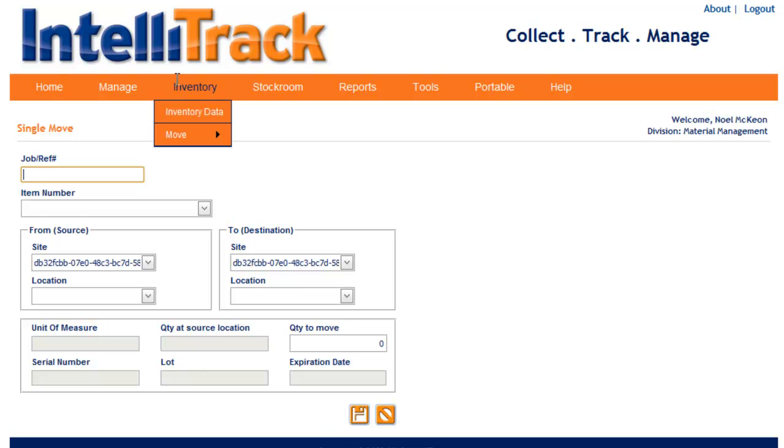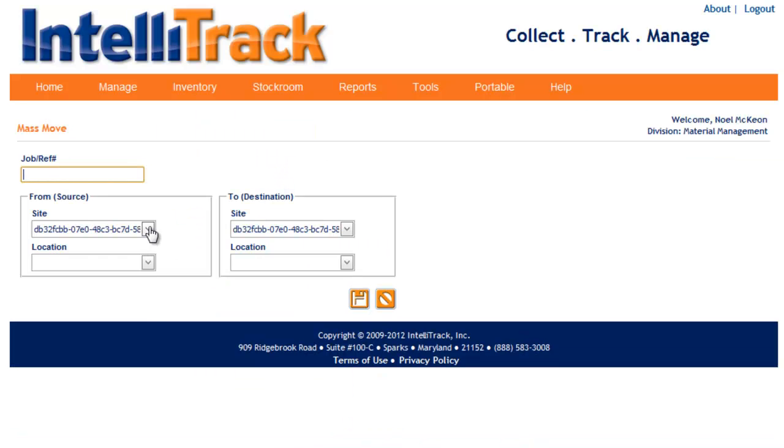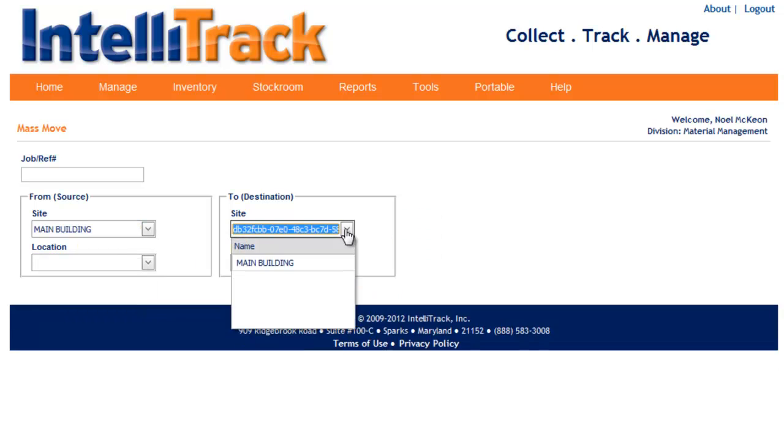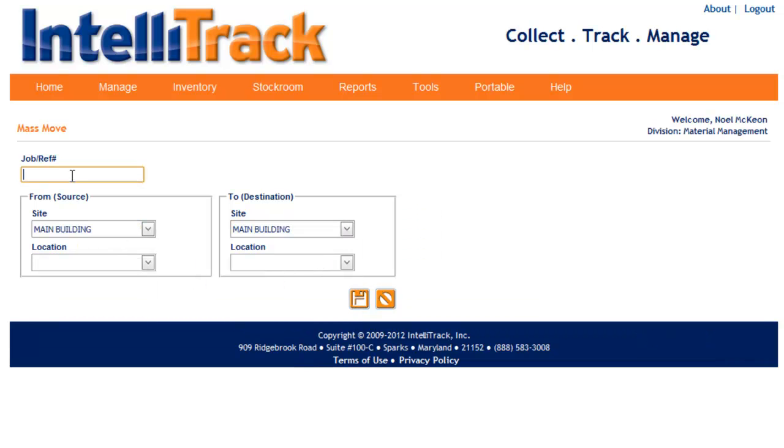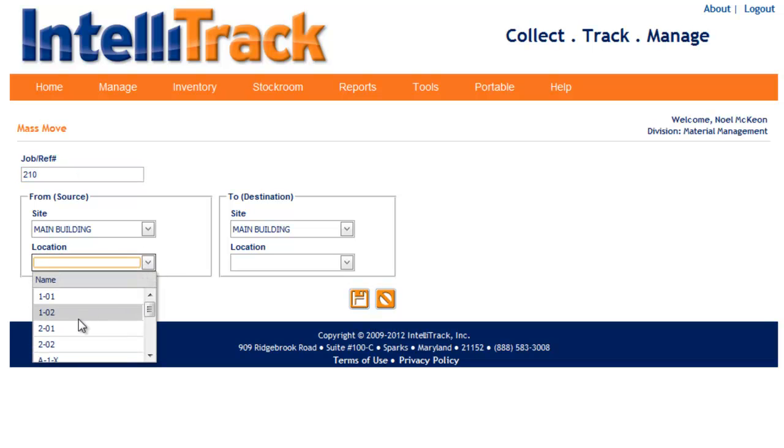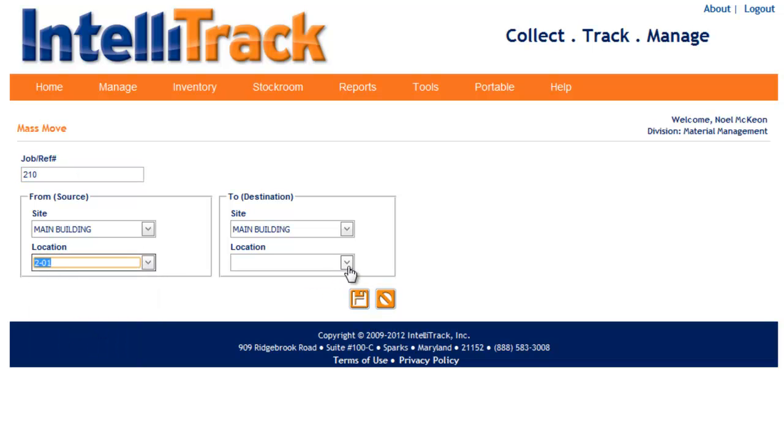To perform a mass move, choose Inventory Move Mass Move option. Populate your site data. You can choose a job reference number, indicate the location that you wish to move material from, the location that you wish to move it to, and process the transaction. All the inventory in location 201 will be relocated to 102. The form clears and you're ready to perform your next transaction.